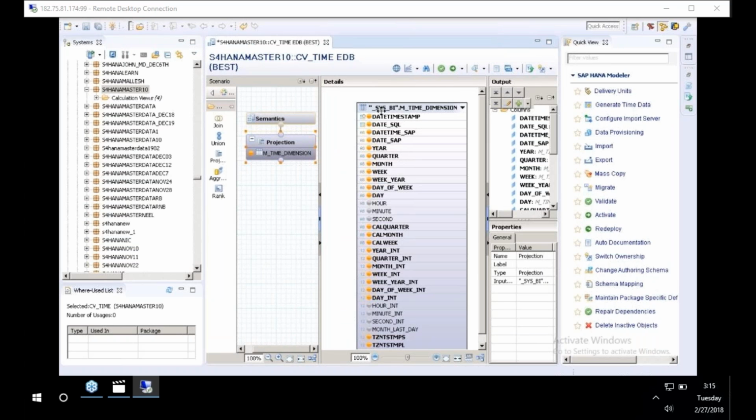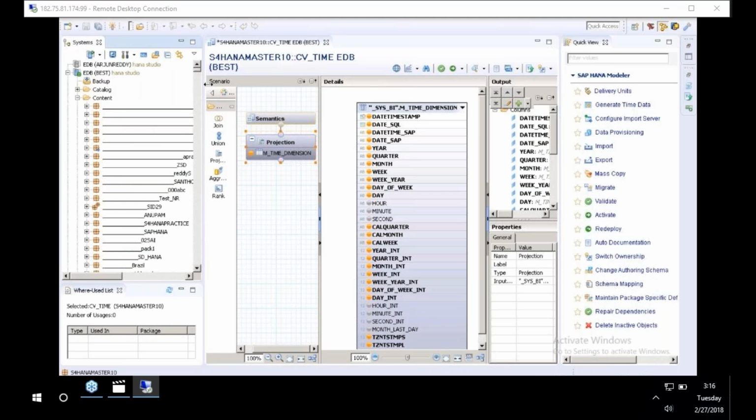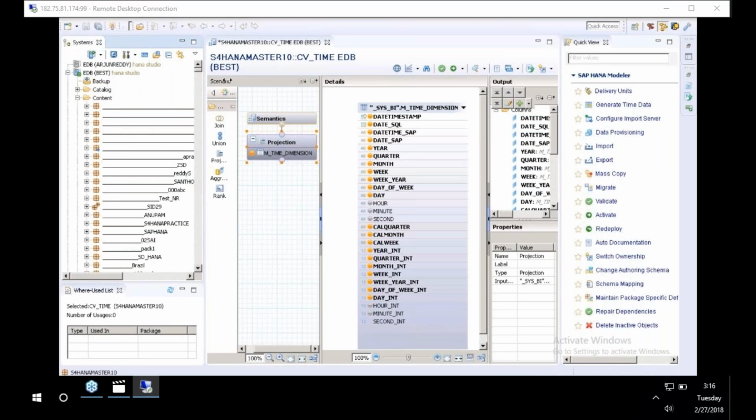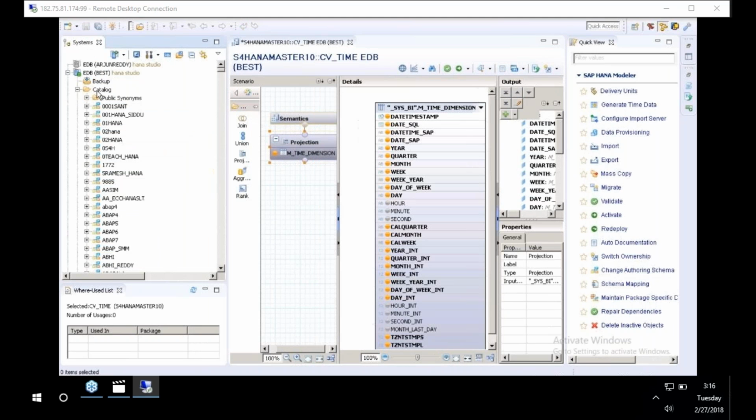So where do you find the standard schema? If I scroll to the top, let us expand the catalog. Let us go to the schema underscore sys underscore bi. Now here you have a schema called underscore sys underscore bi. Let us expand the schema. Let us expand tables.